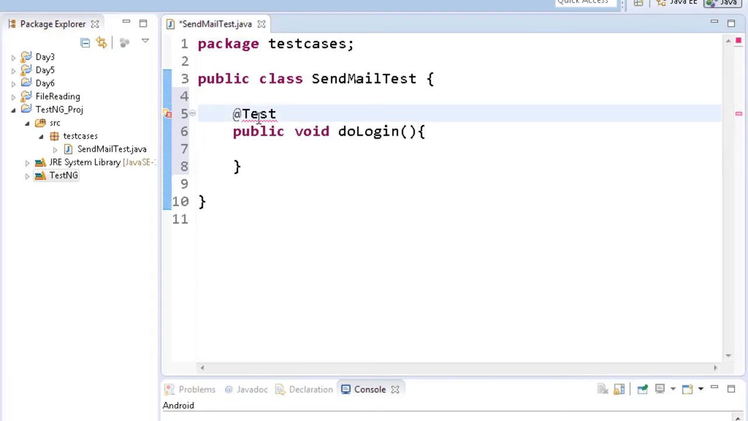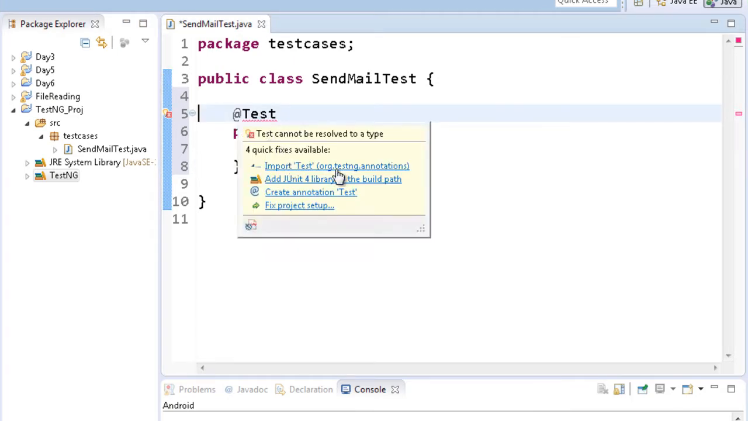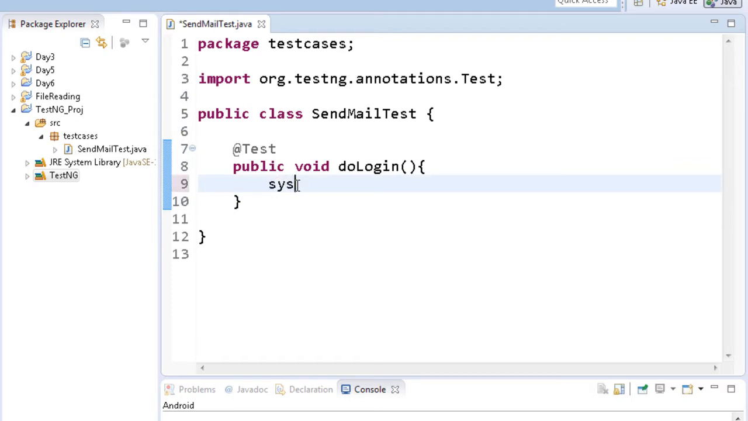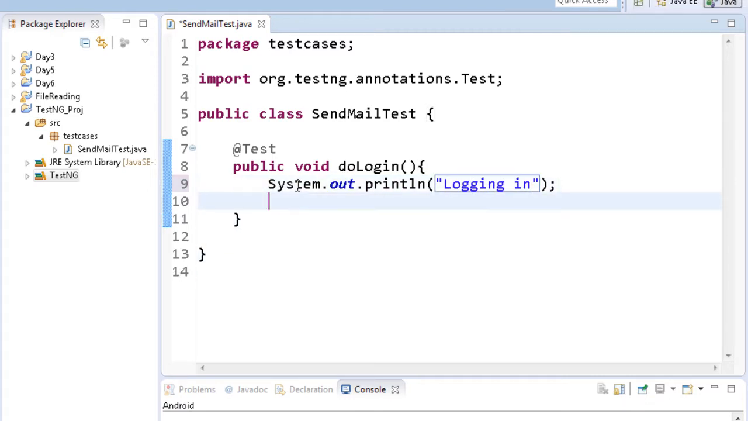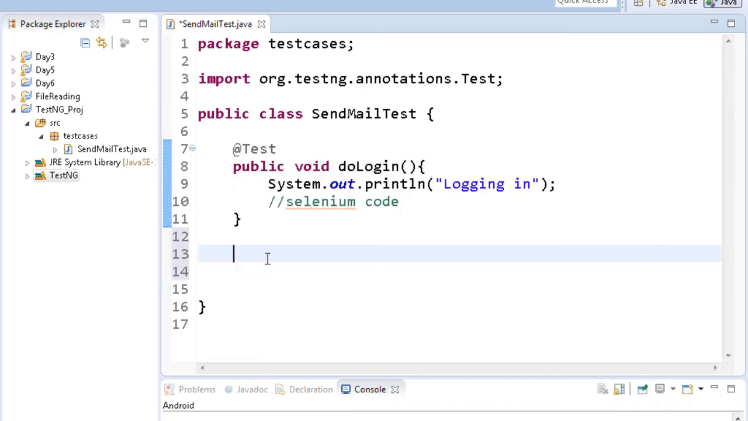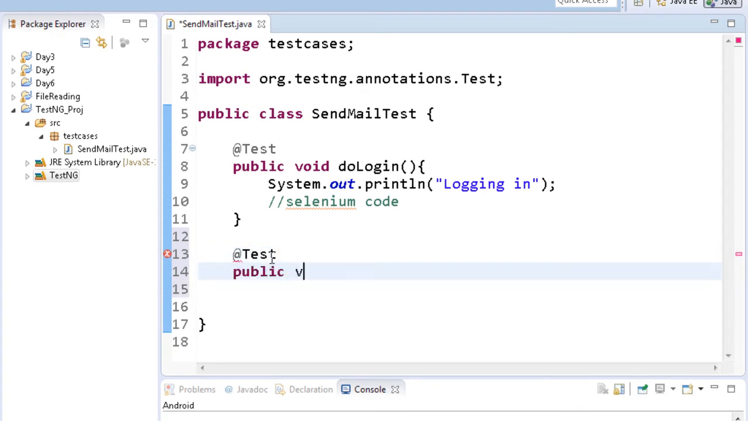Now the next thing is to move the mouse again over the error and import the test annotation. You have to import it from the Testng jar. Inside this function I can write system.out.println logging in, and I can also write the regular Selenium code inside this test annotation function. After logging in I can make another test annotation, say @test public void do send mail.